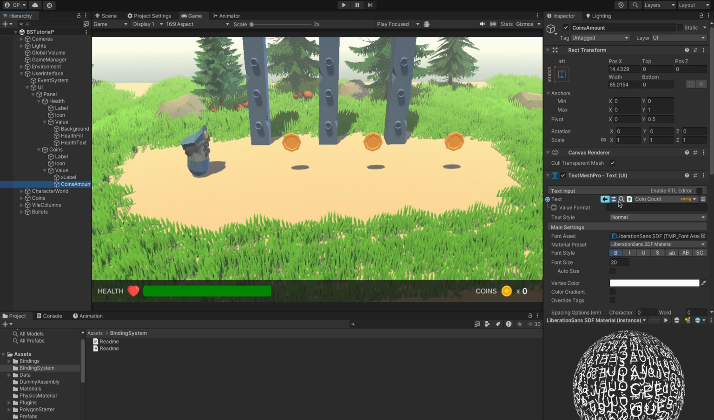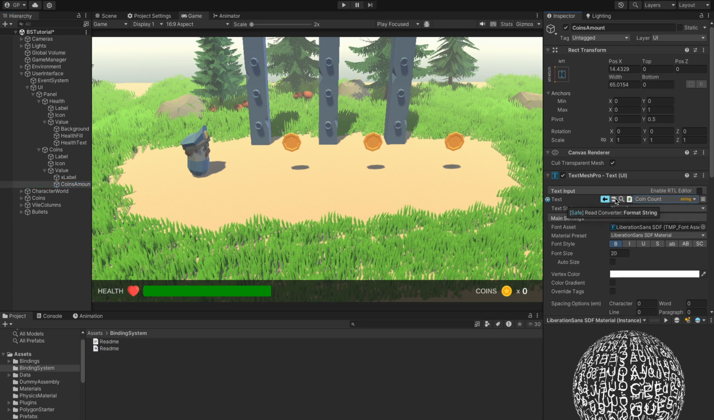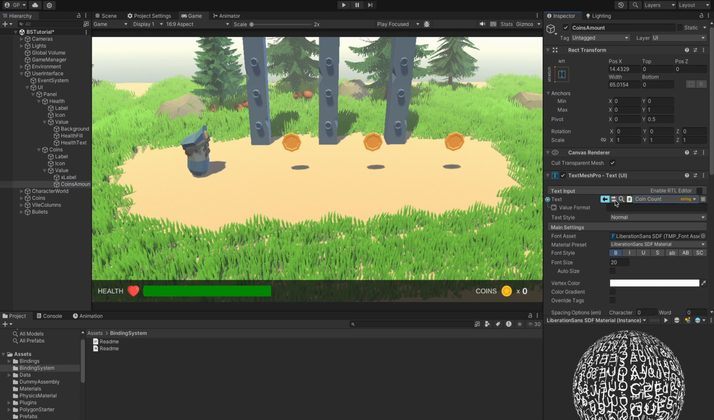So here's the important stuff. Here you can see, if I enable or disable this, I have a converter. So this converter, if I hover here, it's convert on read, so it reads from the coin count, from the game manager, so it's an integer, and applies this conversion, and then the result of this conversion is applied to the text field.